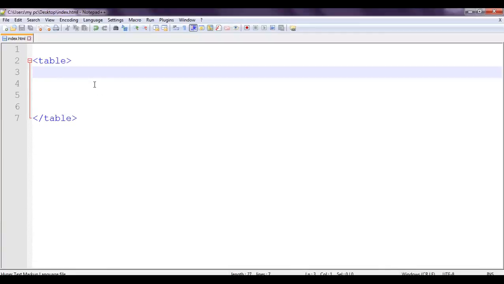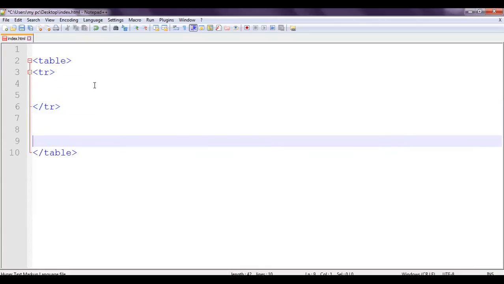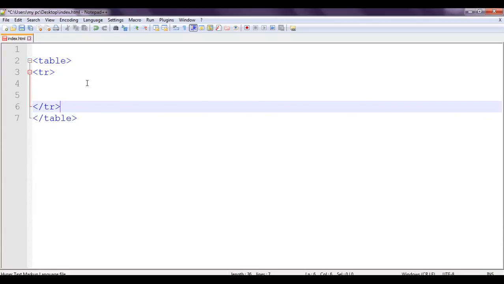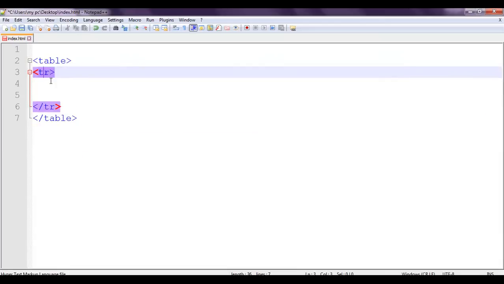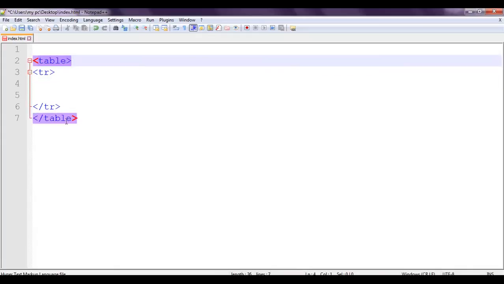Let's create 4 rows and 4 columns in this table. What to do to create rows and columns? We have to remember that before we create columns, we must create the rows. The tr tag is for table row, and we also have to open and close the tr tag as we open and close our table tag. Like this, we have to open and close the tr tag, tr for table row, and in this row we are going to add some columns.